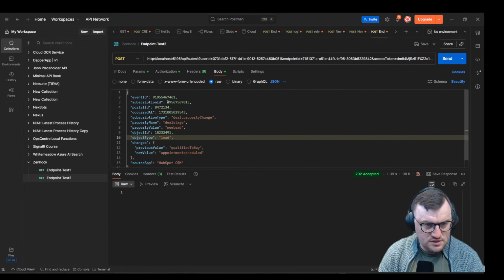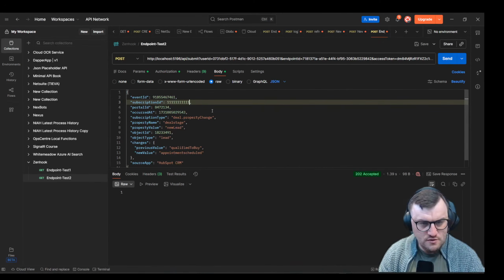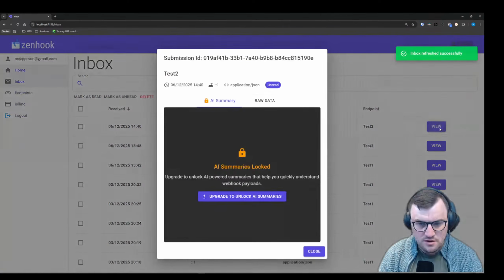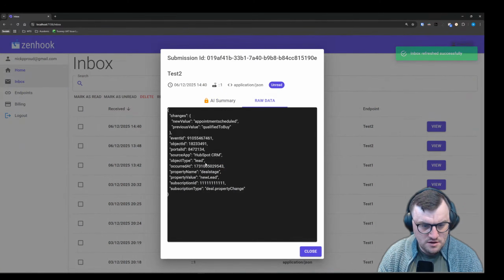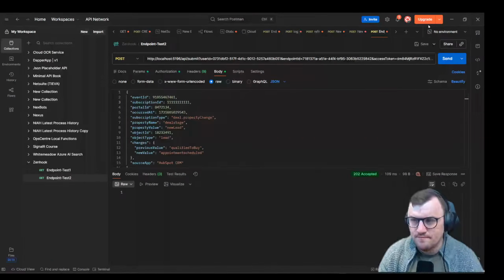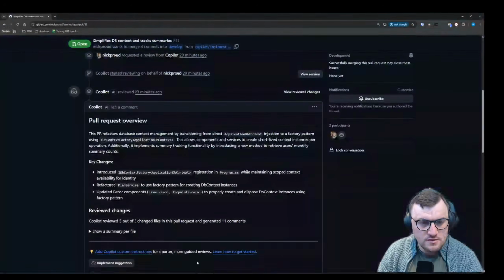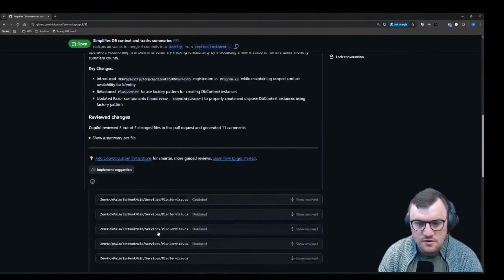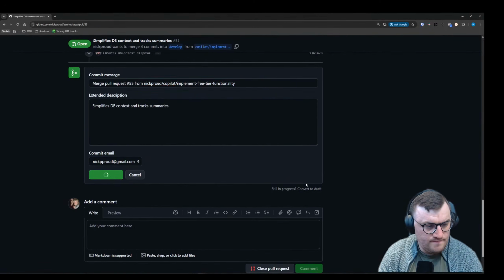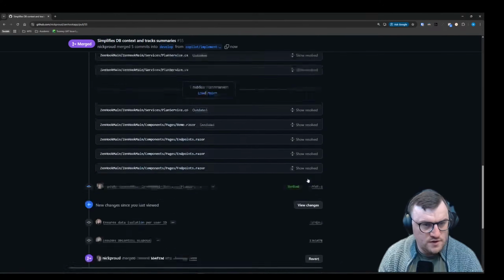Let's just change this to all ones. Send that through. That looks like it's been accepted. Take a look. Refresh that. Yeah, that's fine. So it's working. Awesome. Okay. Let's get that merged. Merge that pull request. Lovely.